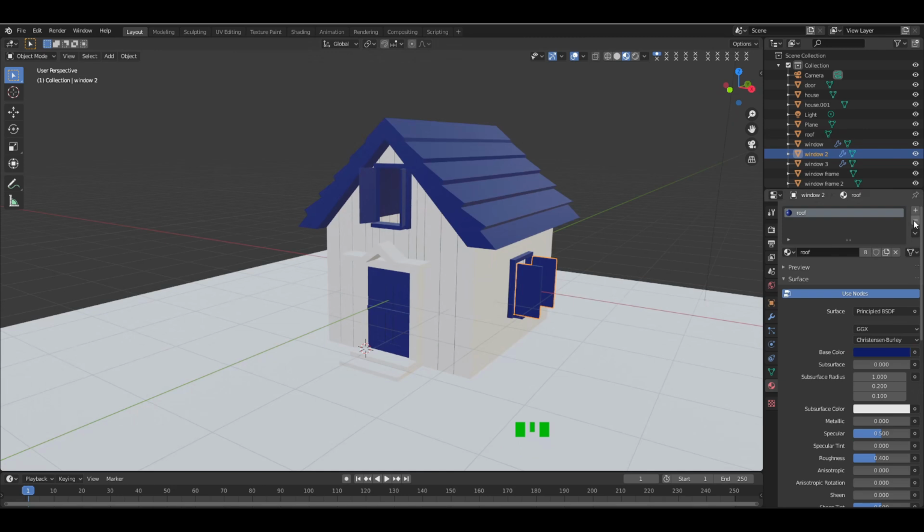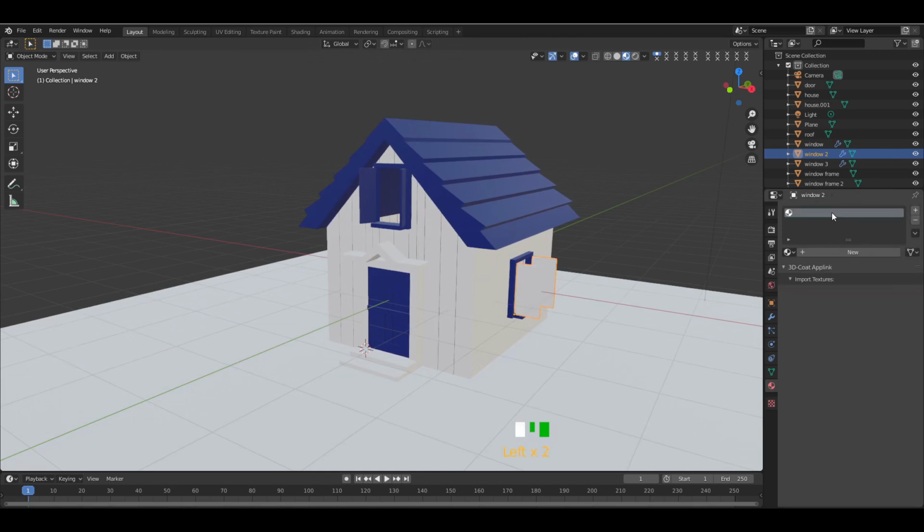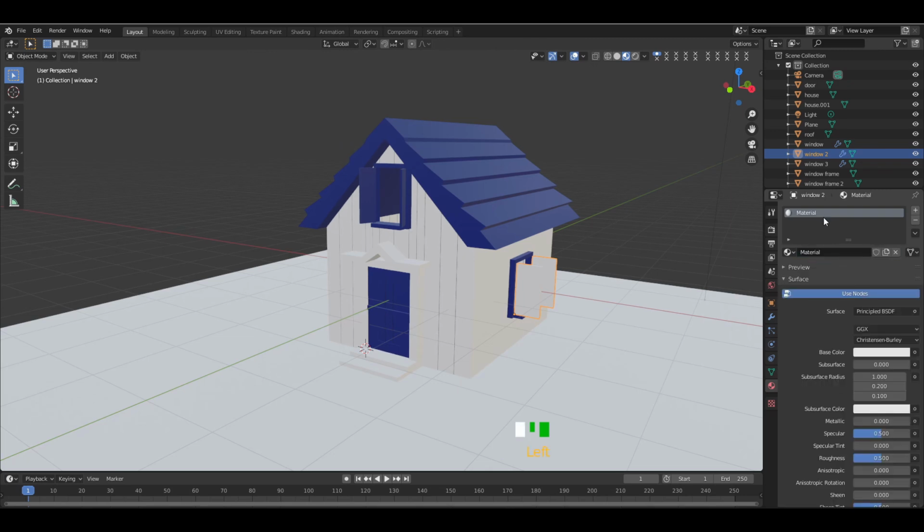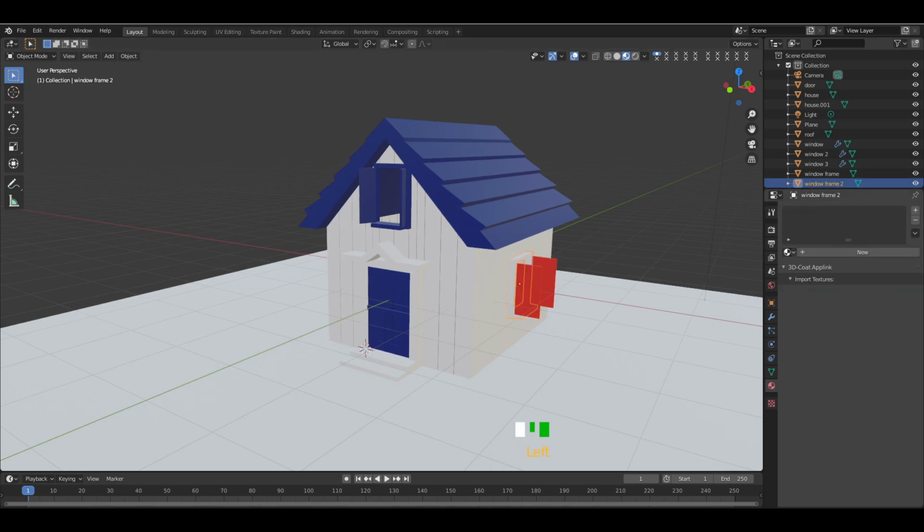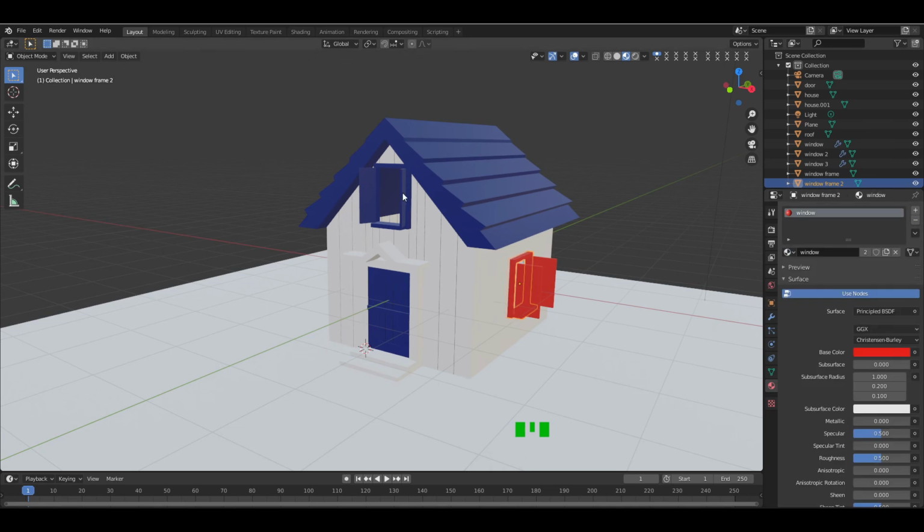Select the window and remove its existing material using the minus icon. Add a new material, rename it Window and choose a desired color. Select the frame, remove the current material and assign it the same color as the window material. Repeat for all windows and frames.